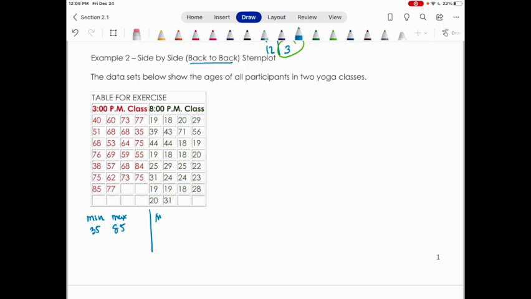Now let's look at the 8 p.m. class. When I look at the 8 p.m. class, it looks like the lowest value is 18, and the highest value for the 8 o'clock class looks like it's 56. Because we want the stem to work for both of these data sets, my lowest value for both data sets is 18, and my highest value for both data sets is 85. So I want to make sure that my stems work for the numbers 18 to 85.